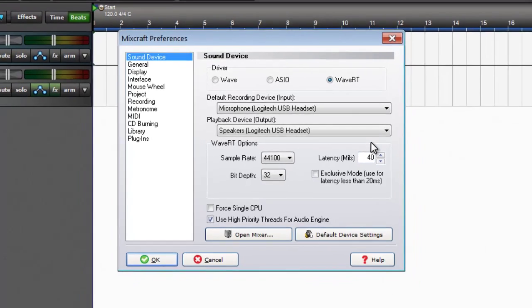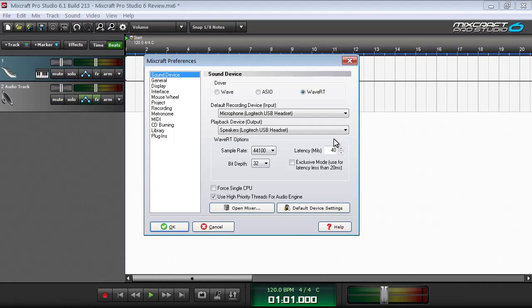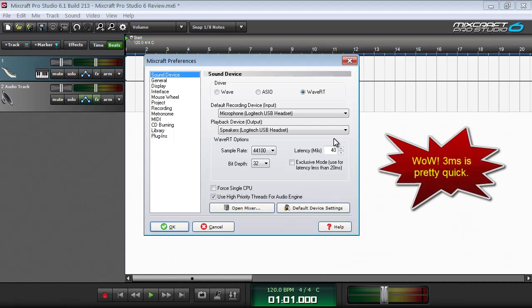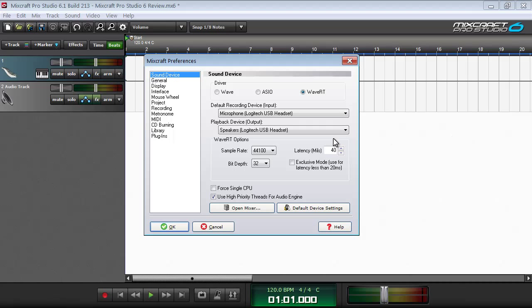On my production machine, when I choose not to use my Focusrite 2i4 audio interface, I can set that as low as 3 milliseconds while I'm tracking, and I haven't any latency issues that are noticeable, neither have I performance issues. As the tracks build, sometimes you will have to increase the latency value.